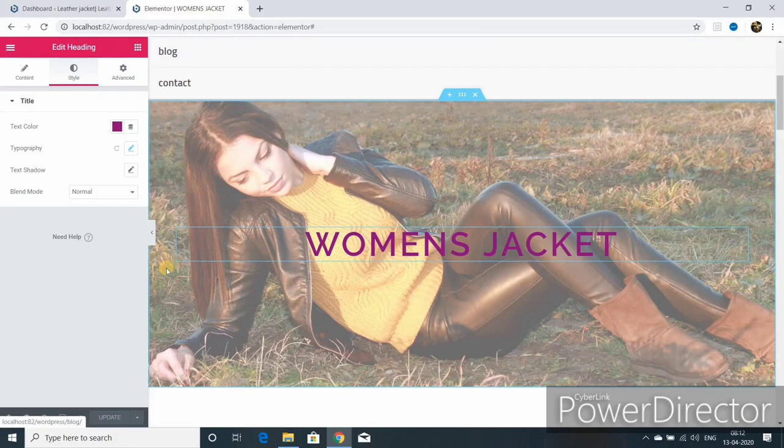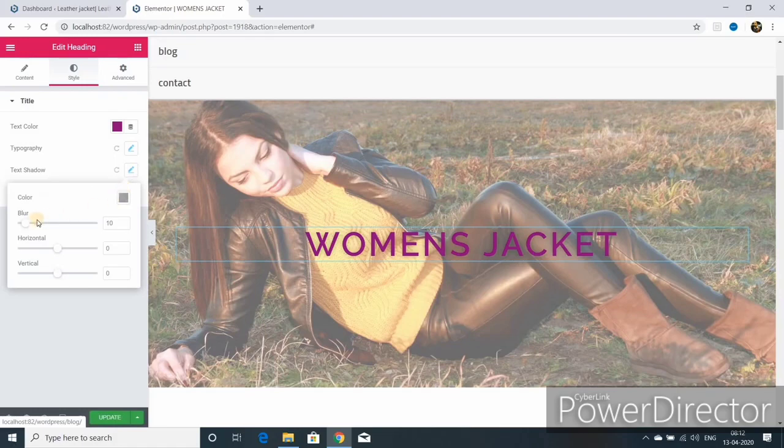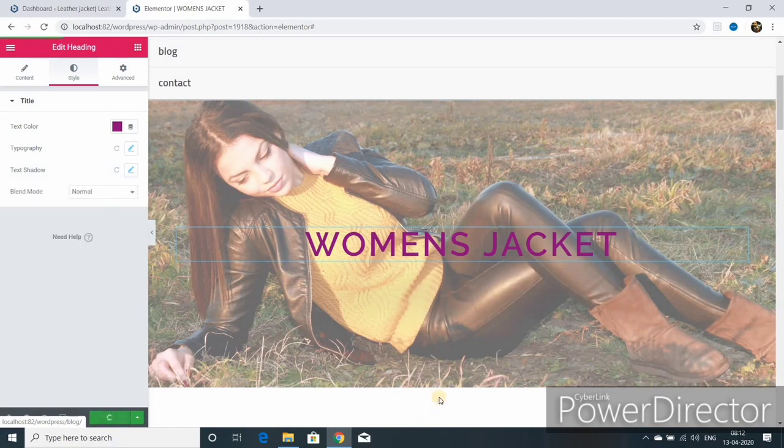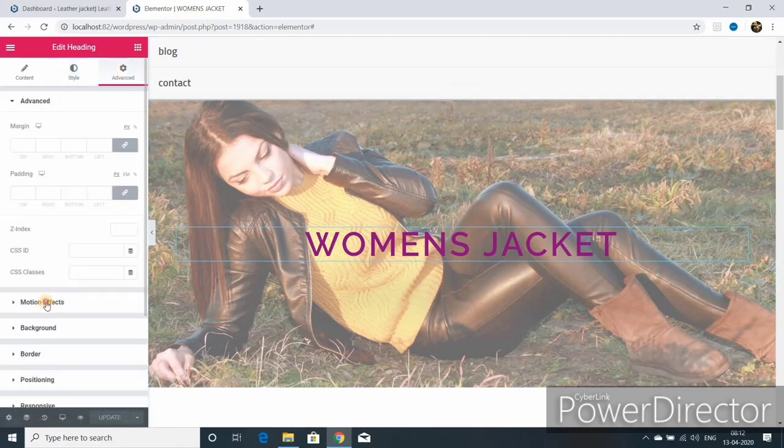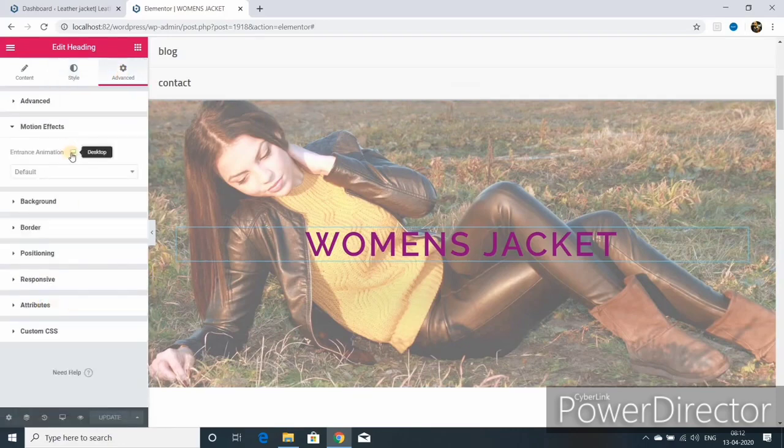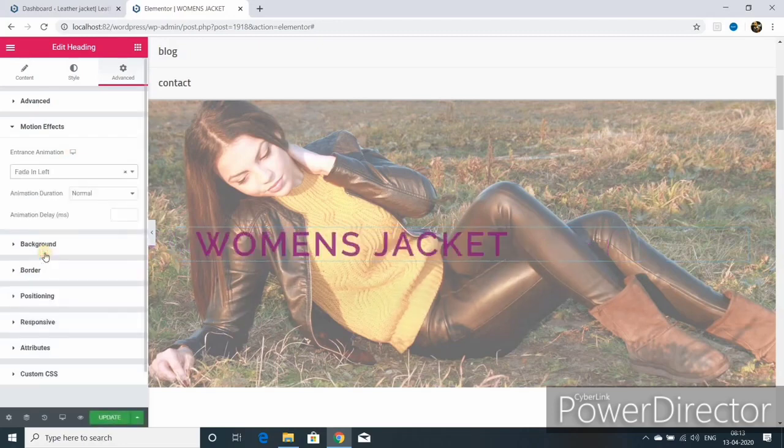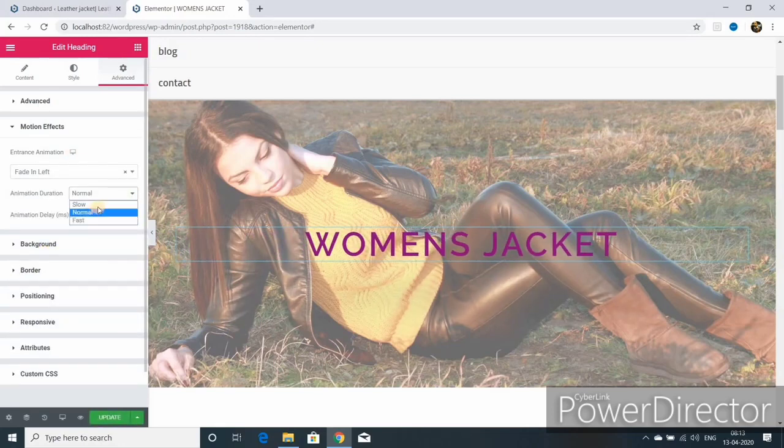I can do so many things, let me show you. Text shadow, I can give blur, horizontal, vertical, see, this is called shadow. Click on update, I can go to advanced, motion effect, and I can say fade in left like this. Animation duration, I can say slow.